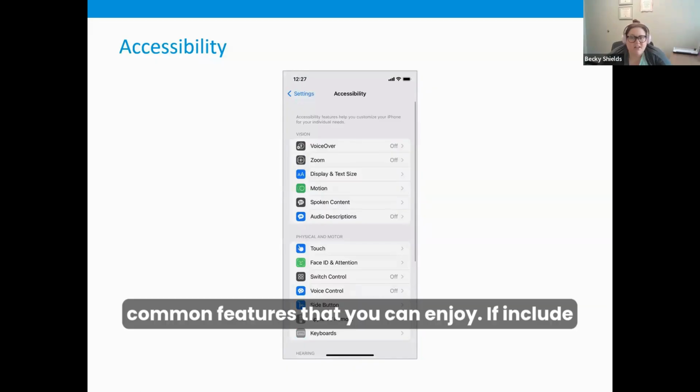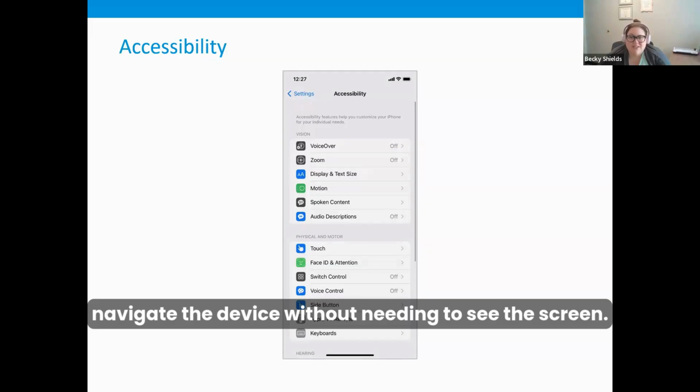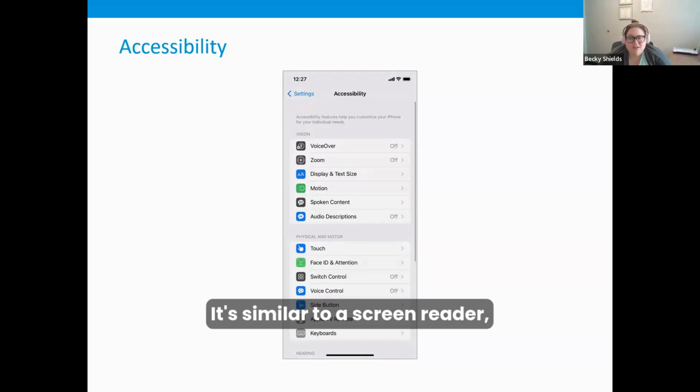So, common features that you can explore include a voice assistant to get spoken guidance to navigate the device without needing to see the screen. It's similar to a screen reader, so it will read out your text messages, and it will read what is on the screen as you're navigating your phone.